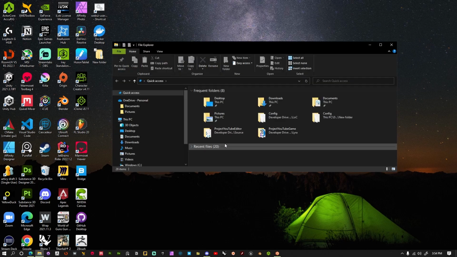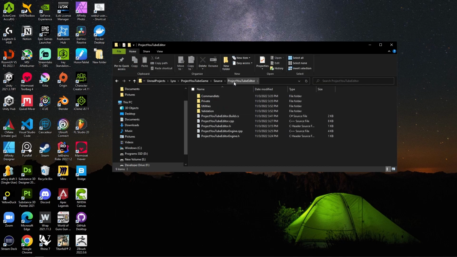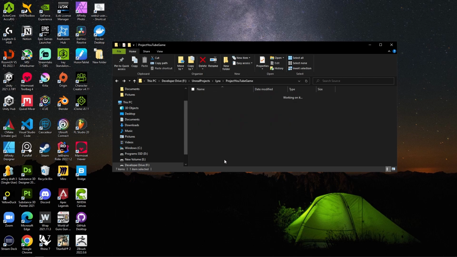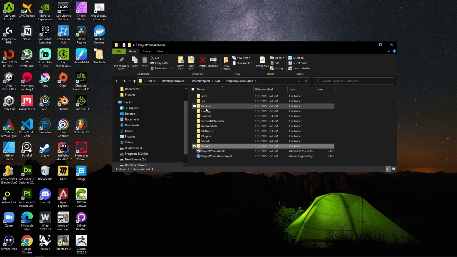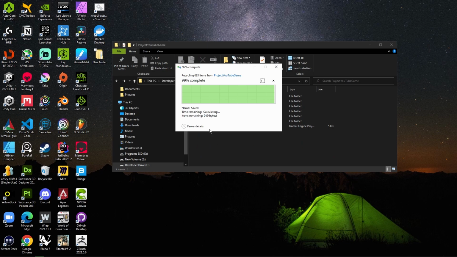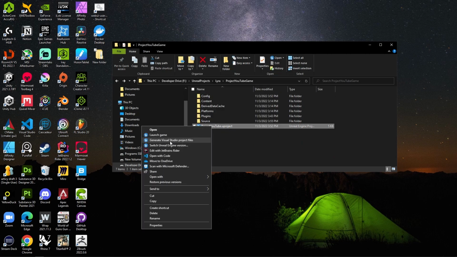Let's open this up in a window explorer, and let's go to Project YouTube Game and rename this, or this is named Project YouTube, but we need to name this Project YouTube Game because I'm giving it the path of Project YouTube Game, but there is no Project YouTube Game actual path. So let's delete those binaries. The .idea, that's Rider specific, intermediate, saved, and even the .sln file. And let's just regenerate these puppies here.